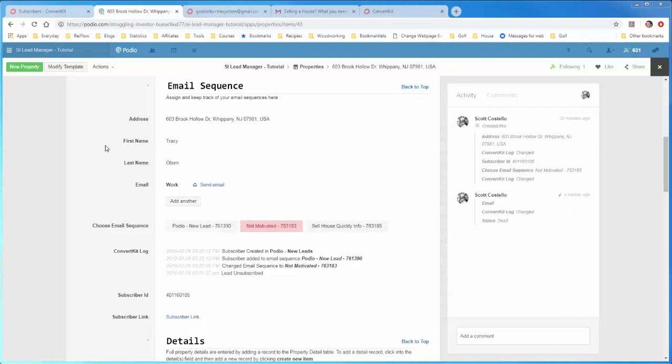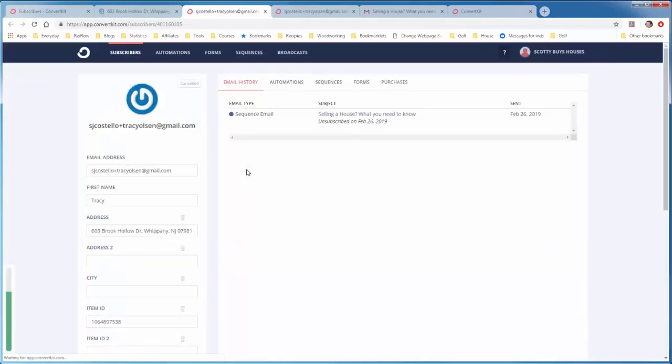So now you can see that the lead is unsubscribed and at what time they unsubscribed. You can also take advantage of this Zap to mark the status as dead. Now if we go back to the subscriber by clicking on the link, we can see that it has been canceled, which means they've been unsubscribed.